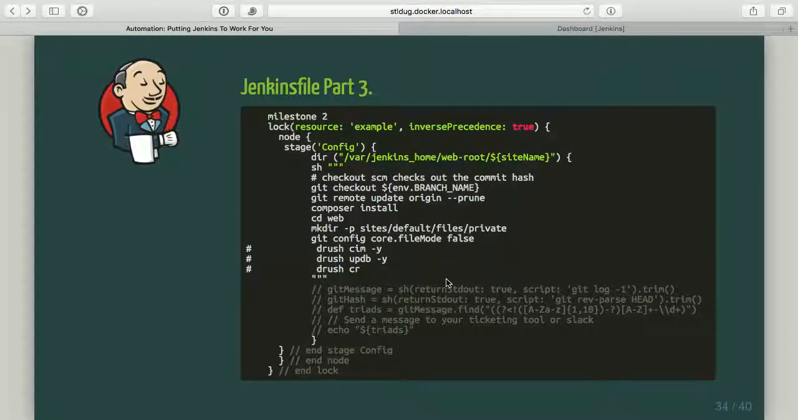Step 2 in the process, which we do on every setup, is the config, where we do our checkout of the git, do any composer installs, clear caches, enable any dev modules if we need to, that sort of thing.